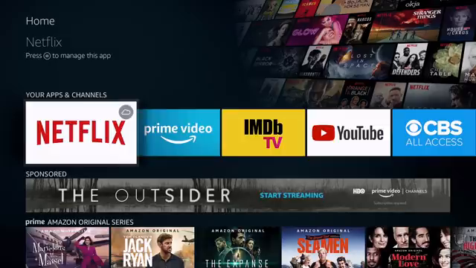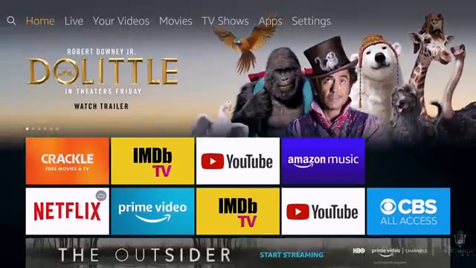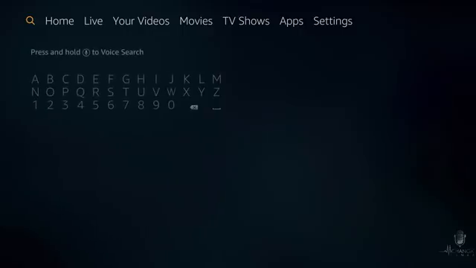So all you have to do is scroll up using your remote. You're going to see the little search icon in the left-hand corner. Once you click on that, you can search for whatever application you're looking for. It's the same search you would use if you're searching for a specific movie or TV show. So in this case, we're going to search for Tubi.